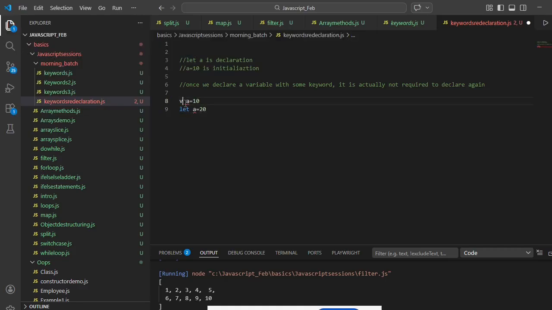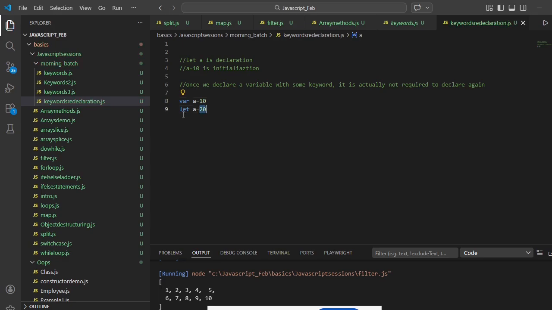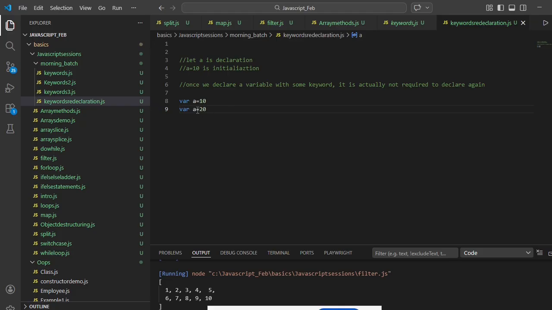Okay, let me make it var. Let me start with var. So var a equal to 10, and here again you're declaring var a equal to 20, or 10 only for that matter. That is fine. But what is the problem here is that you already declared it once. I'm discussing the keyword here. Once you already declared the same variable, why are you declaring it again? That is the question. We are not supposed to write like this.